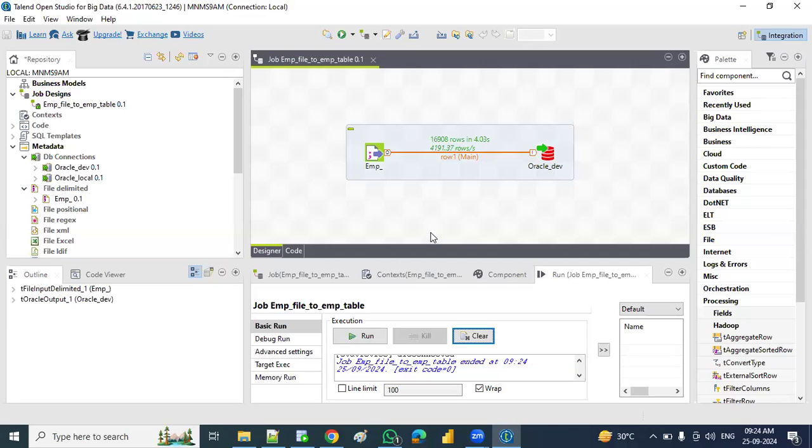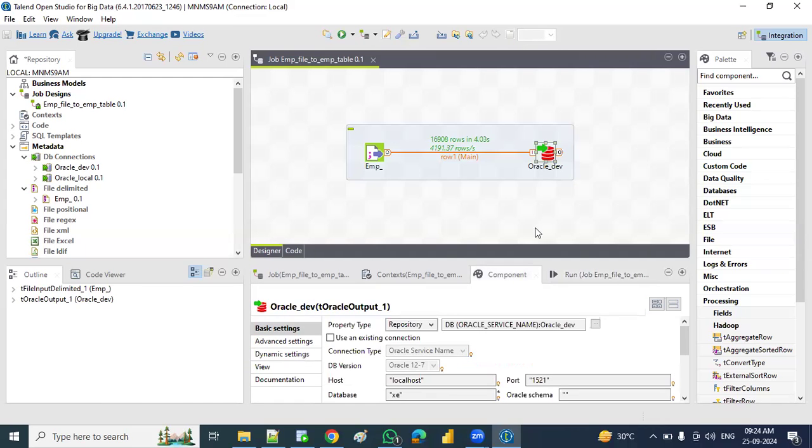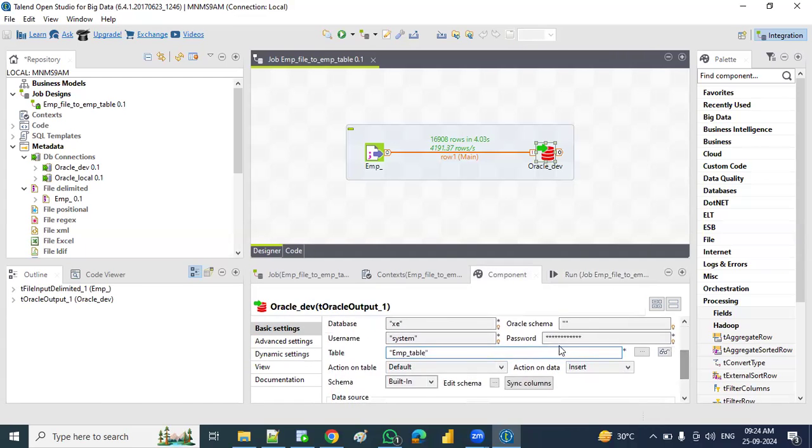Yeah, job ran successfully. Exit code equal to 0. Exit code equal to 0 means the job ran successfully in the designer window, in the Talend tool. Now same, copy the table name. Cross verification, unit testing. After completing the job, our developer duty is unit testing. After completing the unit testing, then we'll send it to the QA tester.